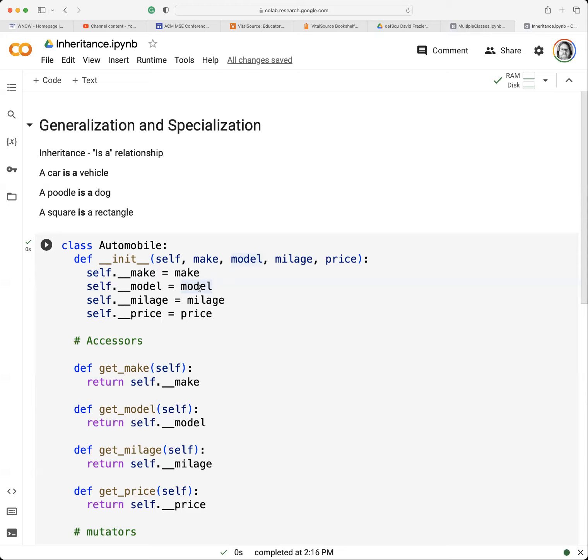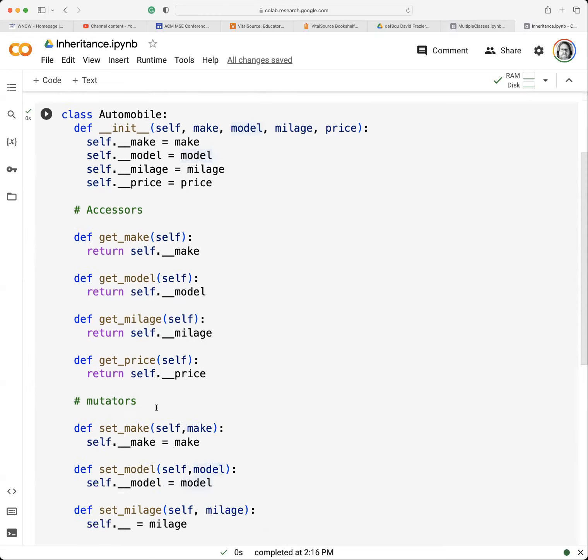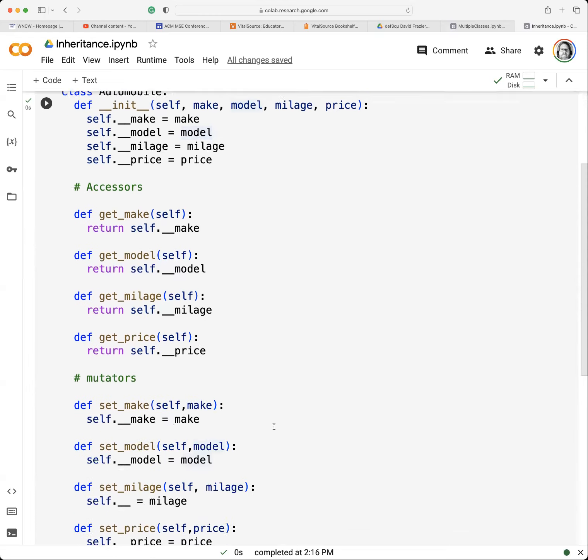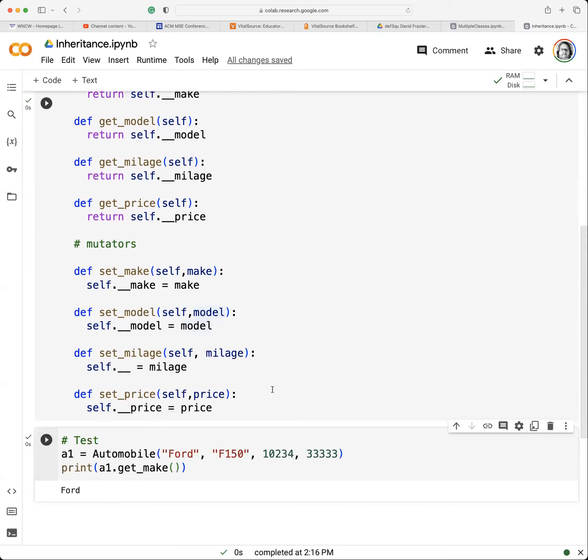One thing I will say, some of you ran into trouble. The init function has to be named underscore underscore init underscore underscore. Okay, if you don't have the double underscores at the beginning and the end, it's not going to work for you. Okay, so we always send the self. In this case, we're going to send the make, model, mileage, and price. Okay, we're then just setting those equal to those values. We then have our accessors, which just return that value. Then we have the mutators, which change that value, assuming we want them all to change, okay?